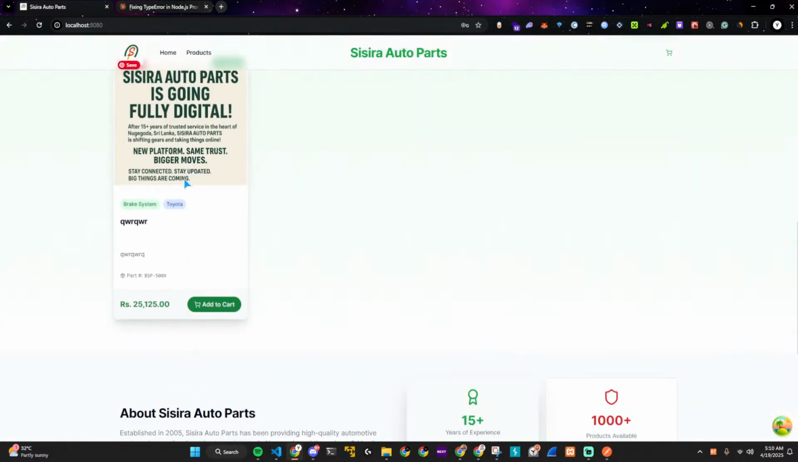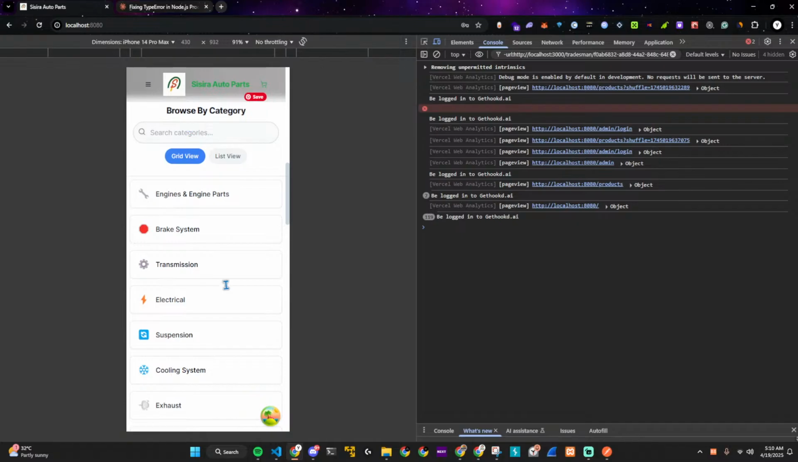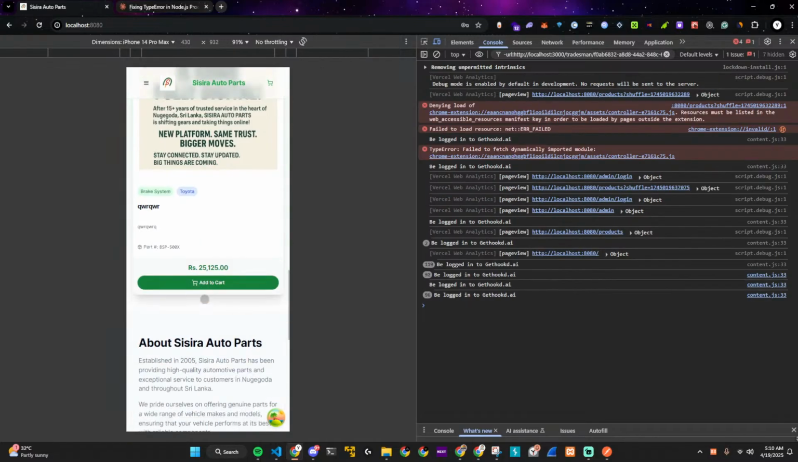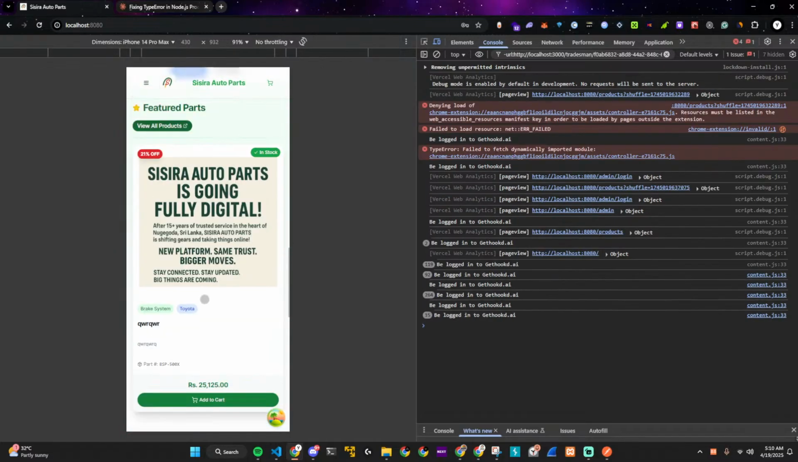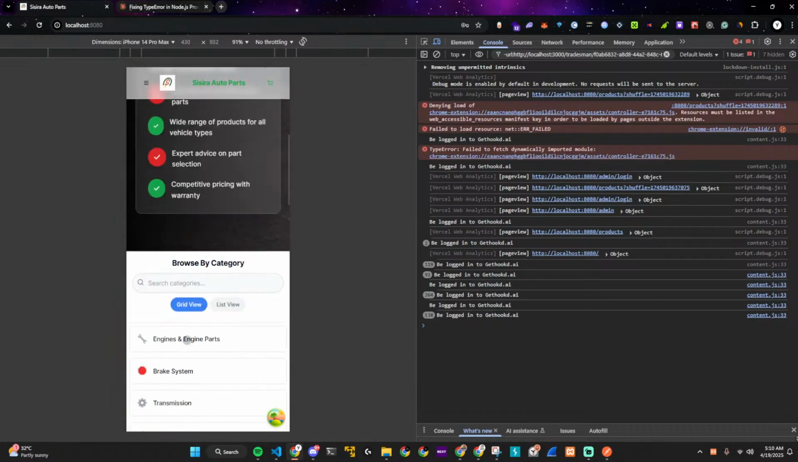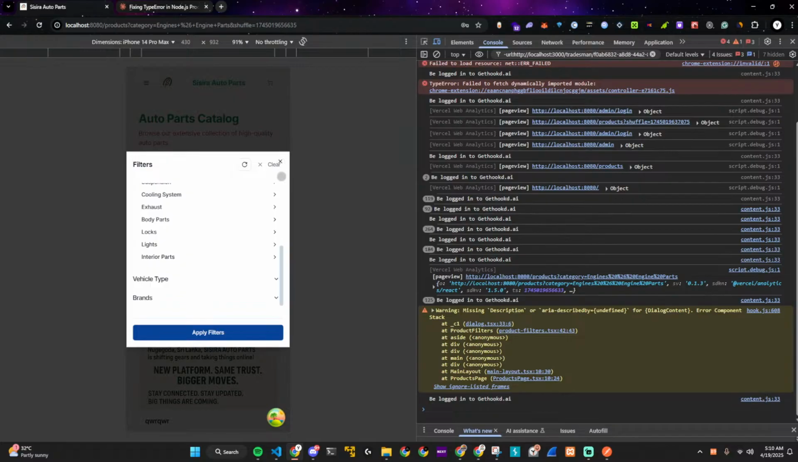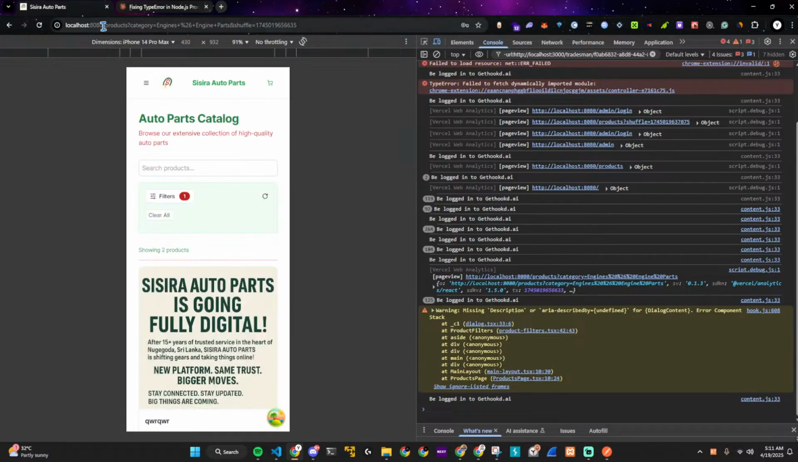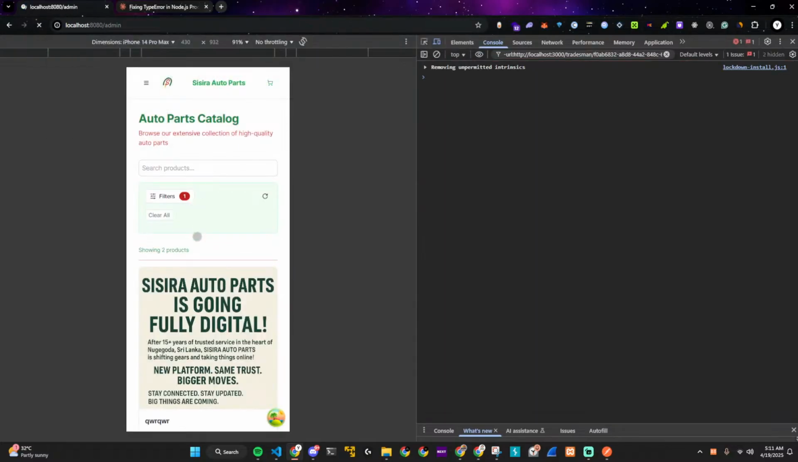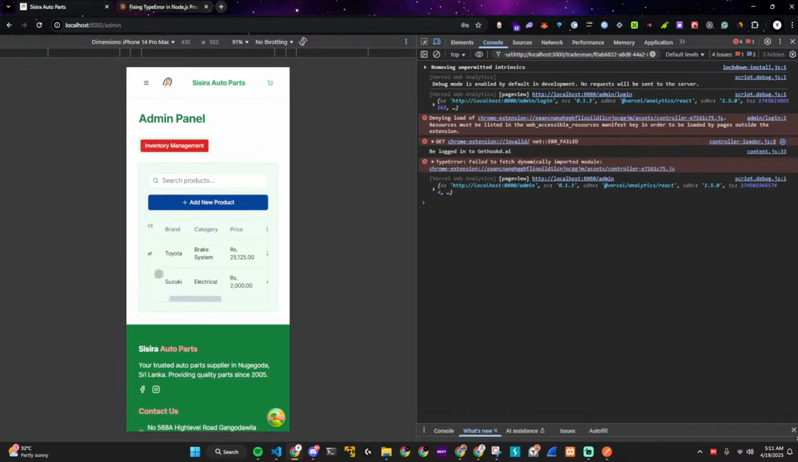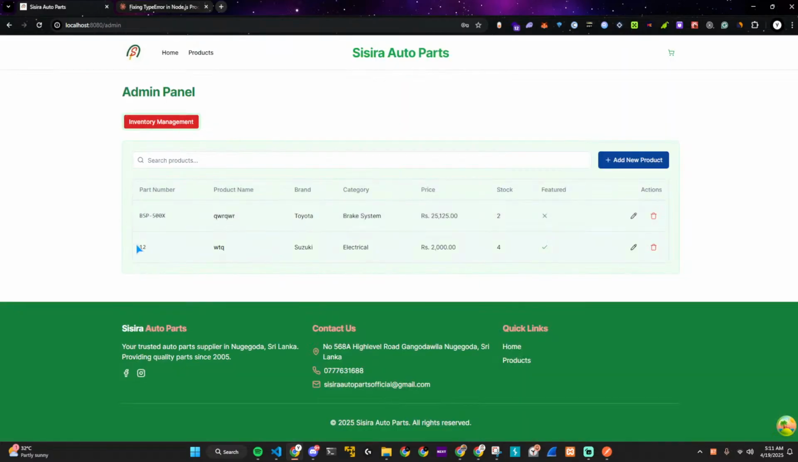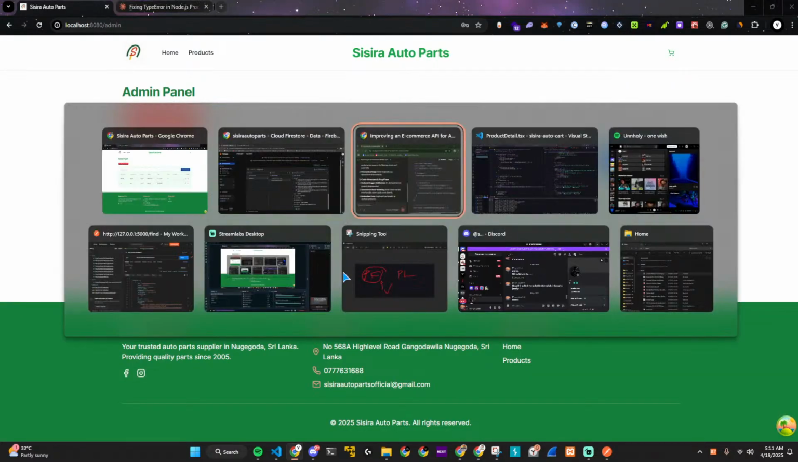Now I need to... We have this appearing here. Cool. If I click on engine parts, see, filters and stuff, you can filter from here. You can go on the admin section. You can log in, you can modify. So obviously we're going to make this more secure. We can't just keep it like this. We're going to make things much better than this.